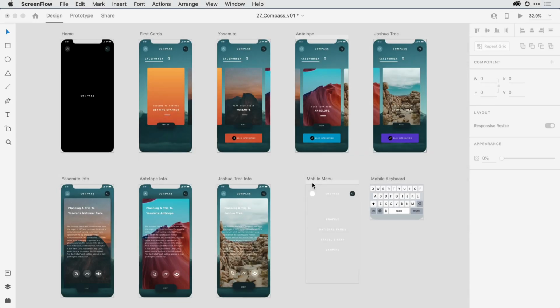In just a few clicks, you can convert a design concept in Adobe XD to a fully working prototype ready for usability testing and feedback. Let me show you how easily this can be achieved.